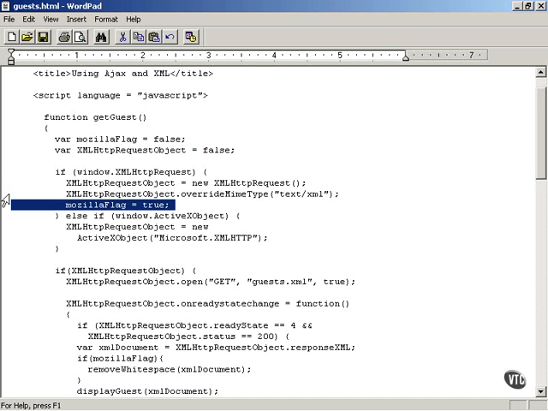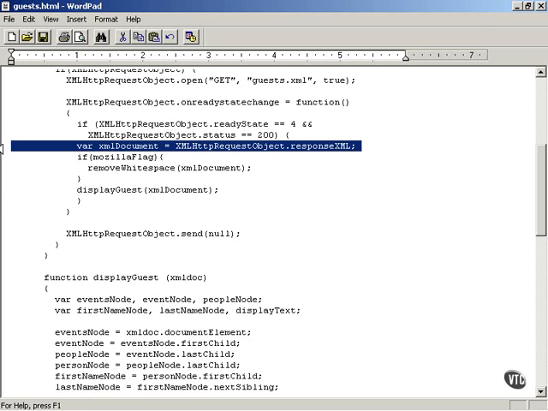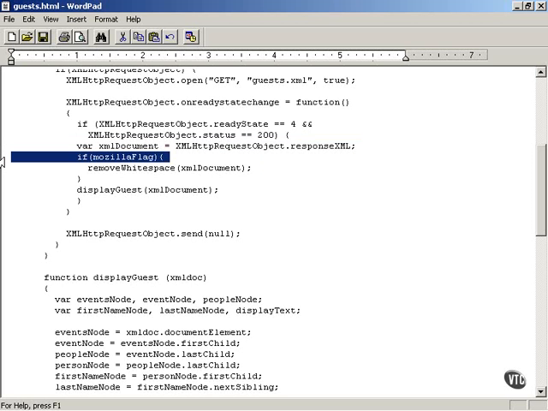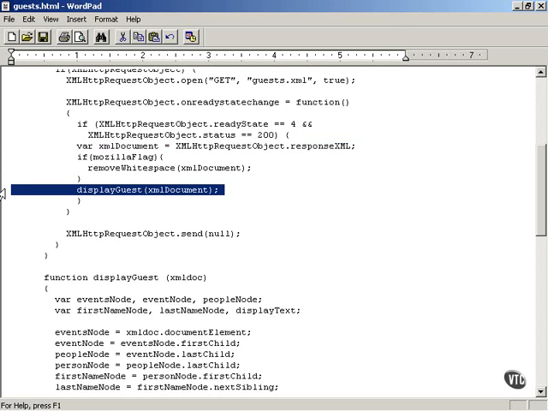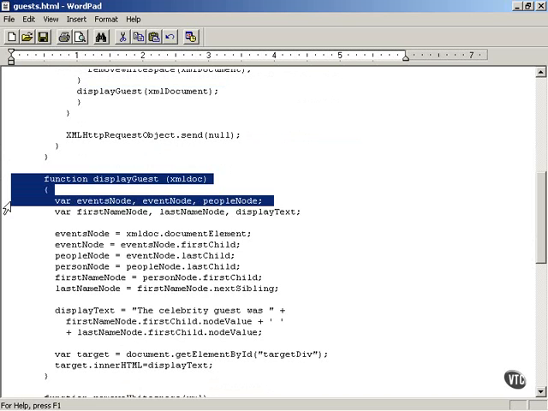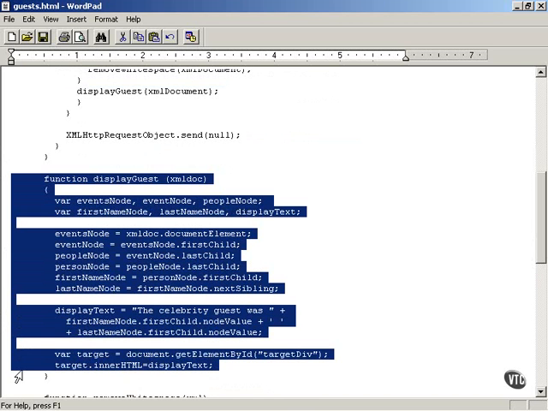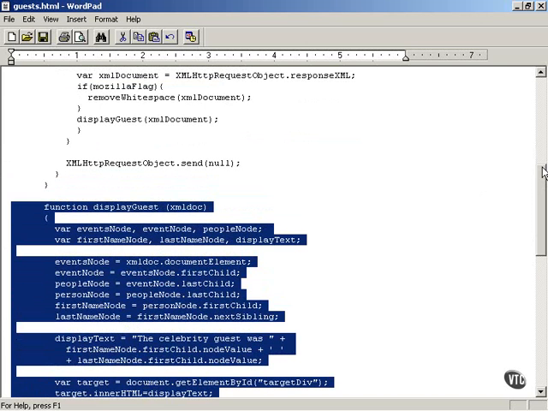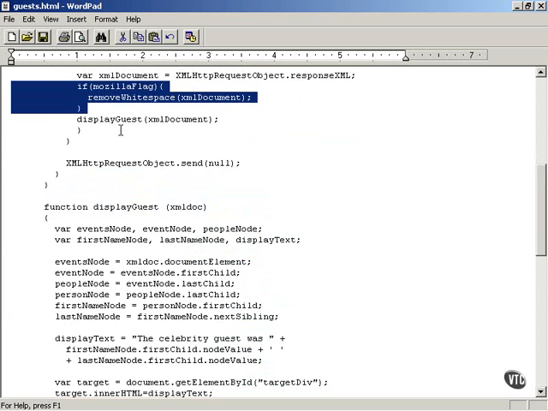If the Mozilla flag is true, that means that you want to remove white space from the XML document before processing it, before navigating through it. You can do that something like this. After you read the XML from the server, you can test the Mozilla flag, and if it's true, then you call remove white space on the XML document. That will remove the white space and allow you to treat the result just as you would in Internet Explorer, and so you can pass the result on to the display guest function, which then navigates through the document, ignoring the indentation and white space, which is now appropriate because you have removed the white space from the XML document.